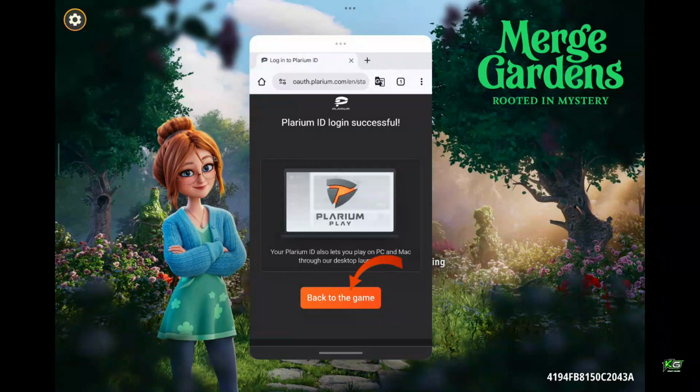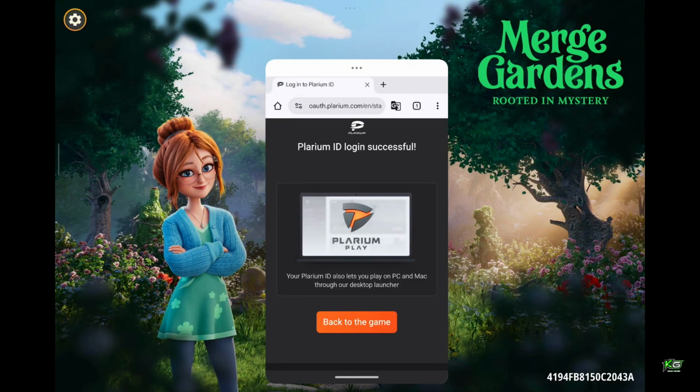Tap on Back to the game, and you'll be able to sign into your Merge Garden account. So that is how it's super easily done.